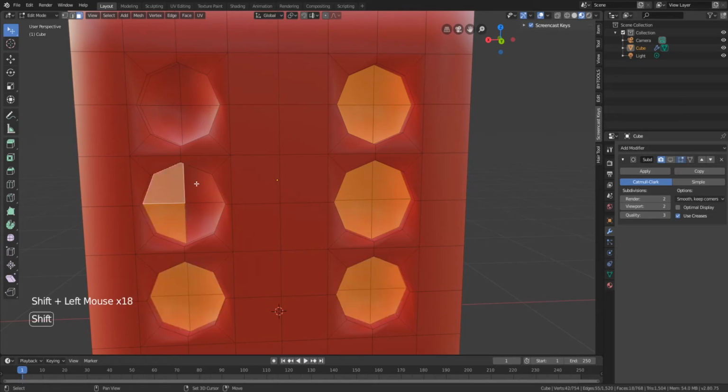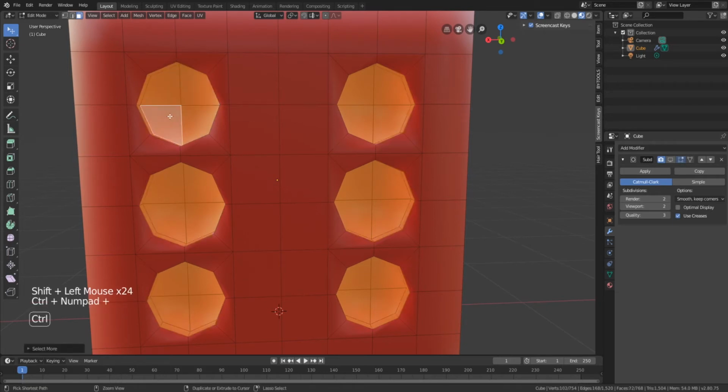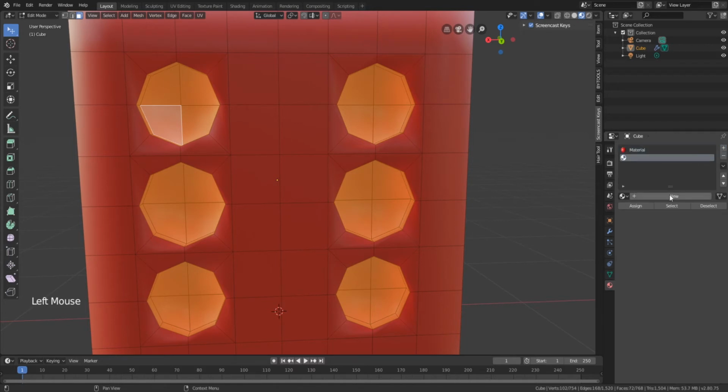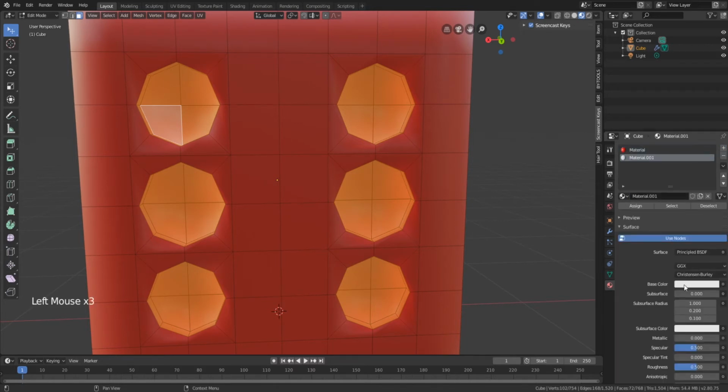Holding shift, I'm just going to select all of these. Now hitting Control plus will expand the selection. Now if we go to the materials, we're not going to do anything here. We're going to click the plus to create a new material. So click new, and let's just, I guess we could leave it white, sure. Now when you click assign, it's going to assign it to whatever you had selected.